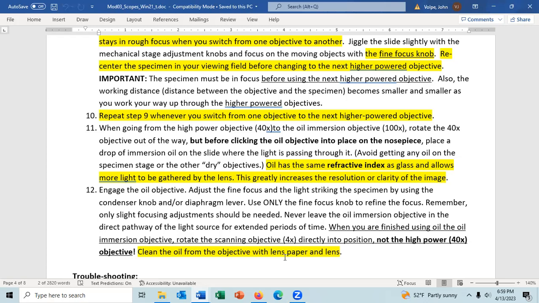Because if you rotate the lenses around, and the 40x lens goes over where that drop of oil is, the 40x lens will be close enough to the slide that it will pick up oil. So you should always check the 40x lens and the 100x lens, and if they have oil on them, remove the oil or clean the lenses. The other objective lenses, the 4x lens and the 10x lens, do not need to be checked because they will not be close enough to that drop of oil to pick the oil up on the lens.